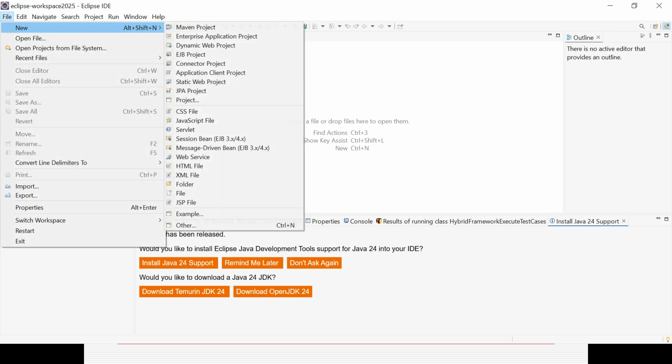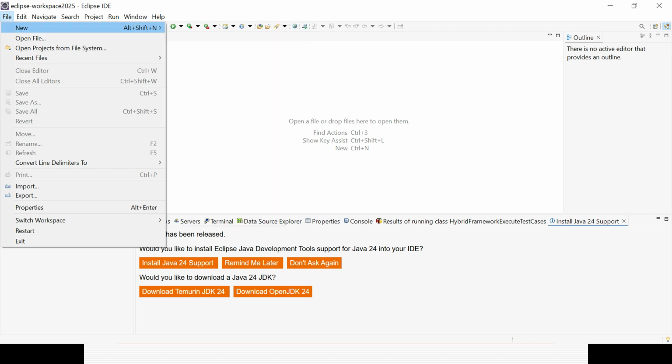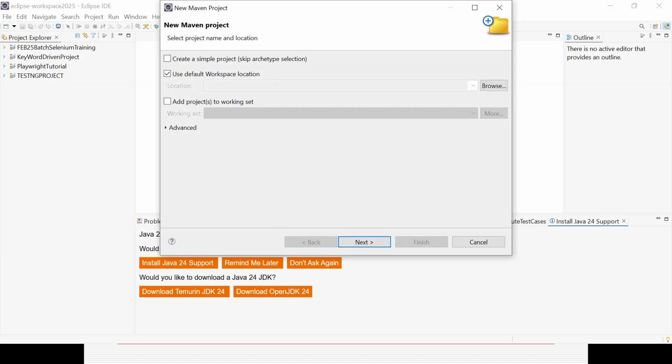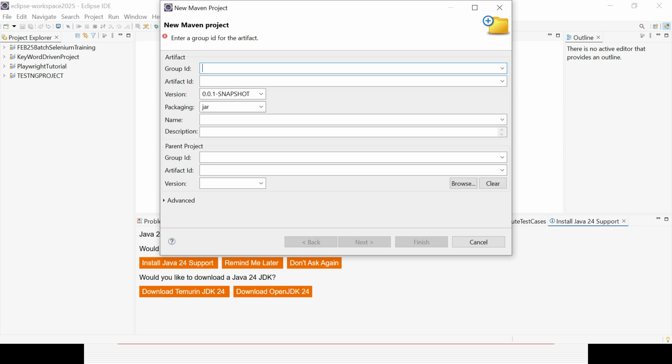Click on File, New, Maven project. You can create a Java project, but we prefer to create the Maven project. So click on File, New, Maven project. And here you can select create a simple project, skip archetype selection. That is better to select, so the default archetype will be taken automatically. Click on Next.